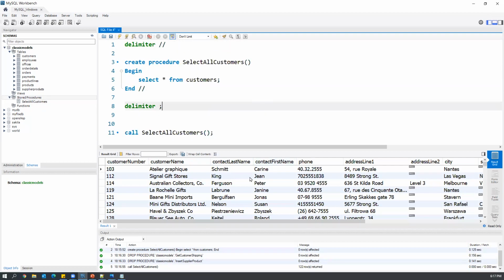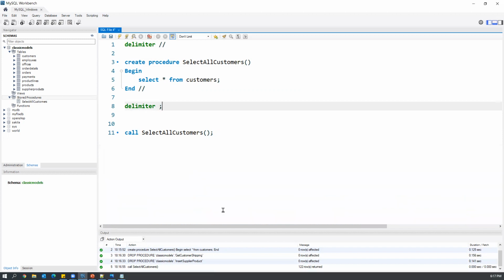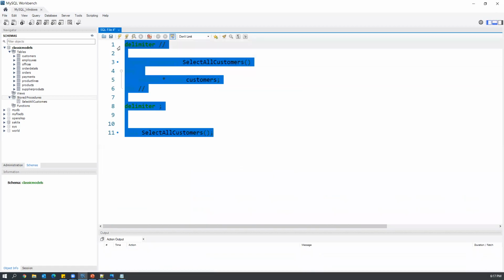So let us see a few more stored procedures and different ways we can create them, because some stored procedures will take arguments, and some will also return some output, right? So now we will see a different type of stored procedure, how we can create them. So let me just clear this and remove this.